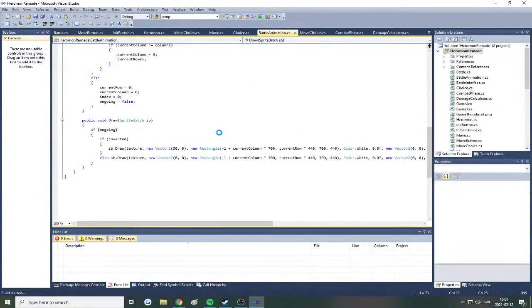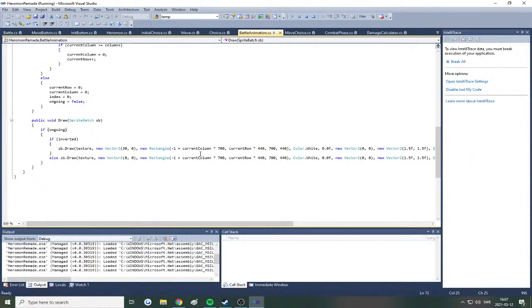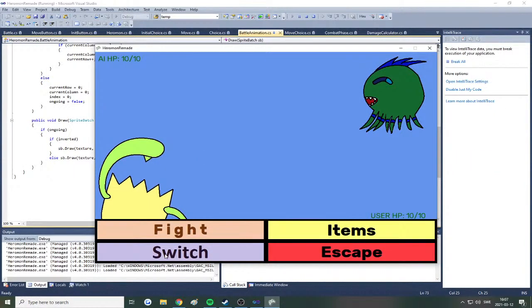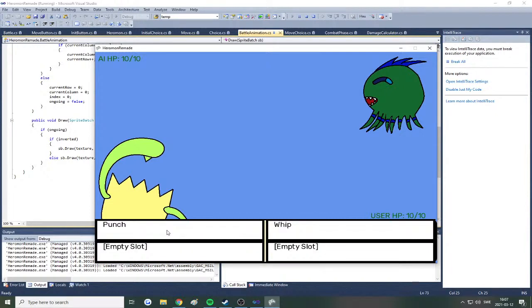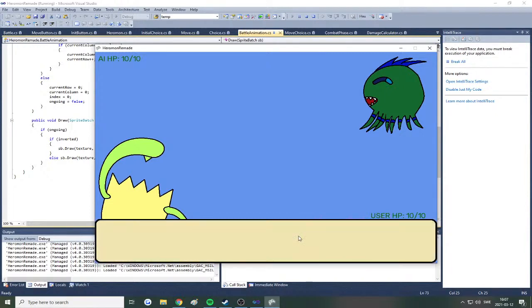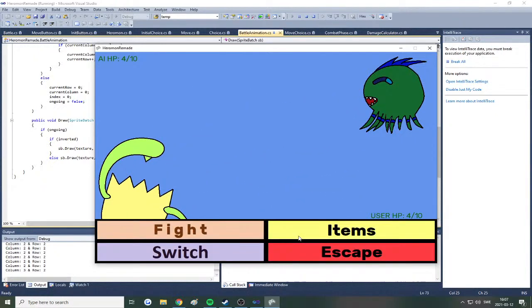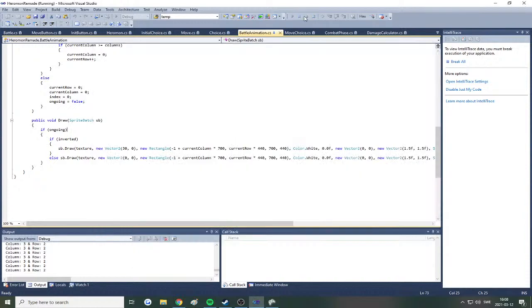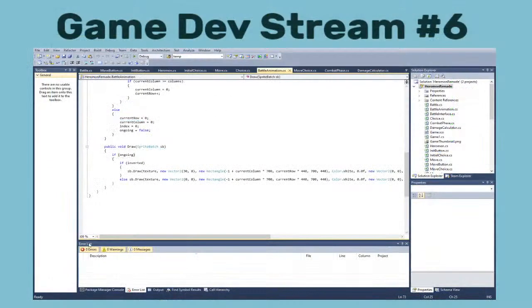Let's see, where were we? I think we were at adding the switch option. Fight. Whip. Yeah. This looks familiar. All right.